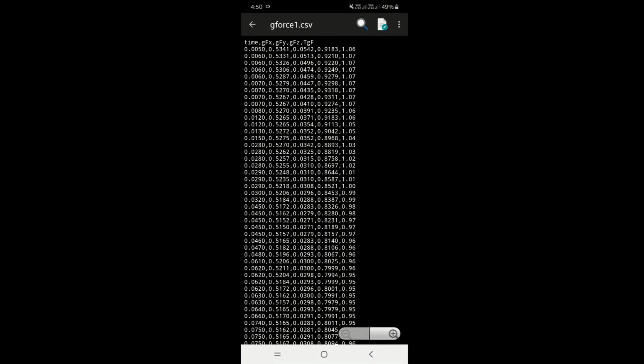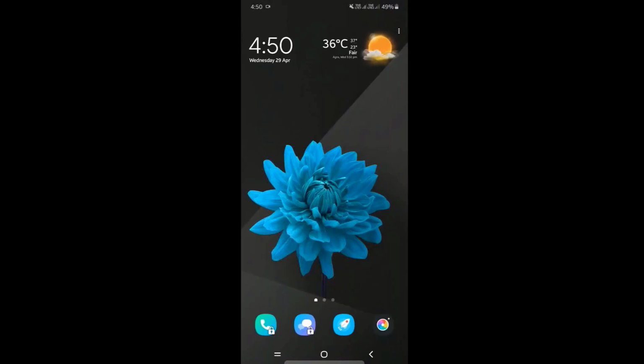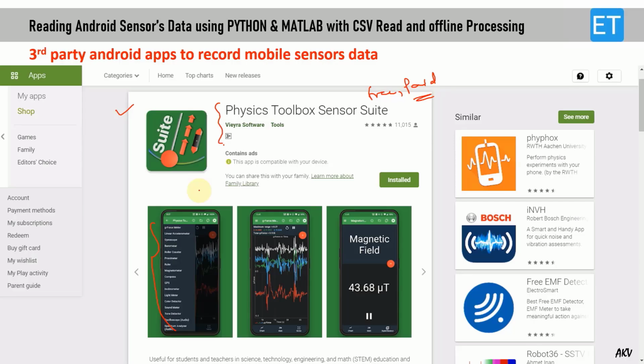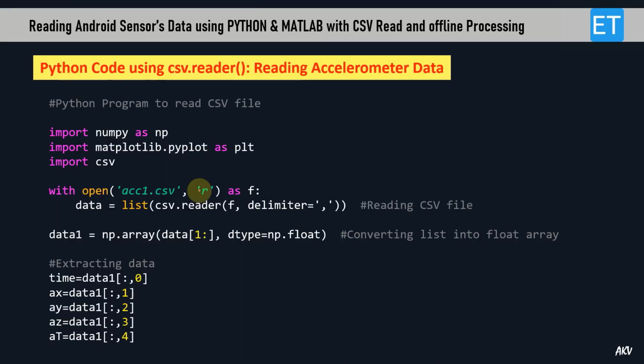You can store this file to your laptop for further processing using MATLAB and Python. So in the coming slide, I will show you how you can read this file using Python and MATLAB and how you can do the processing. Okay. So let's jump to my presentation. Now we can process this recorded CSV data using Python and MATLAB.